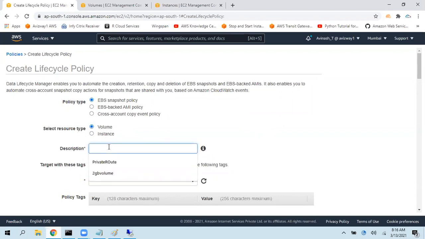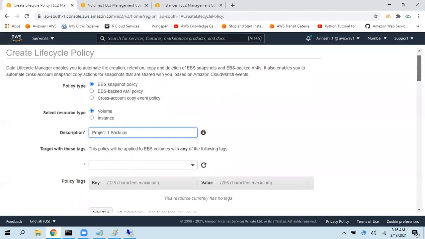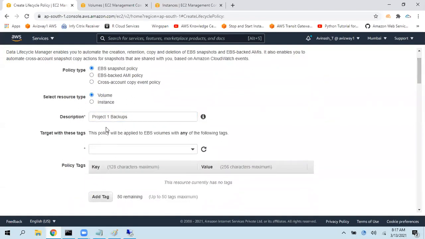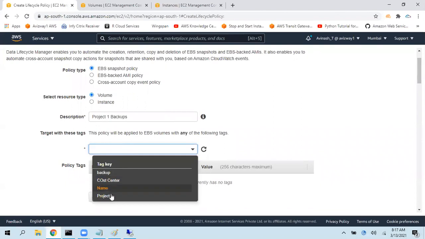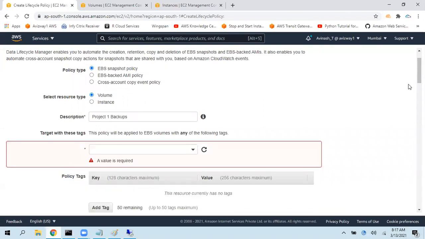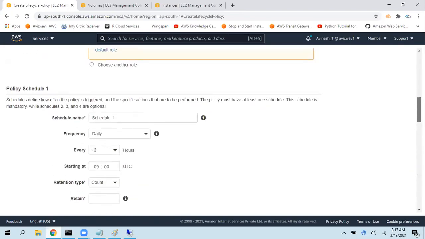Now, what is the description? Okay, hourly backup, or like this, the description we are going to give is project 1 backups, or production backup, or non-production backup. Now here, target with these tags. So all the volumes that contain this particular tag come under this particular job.